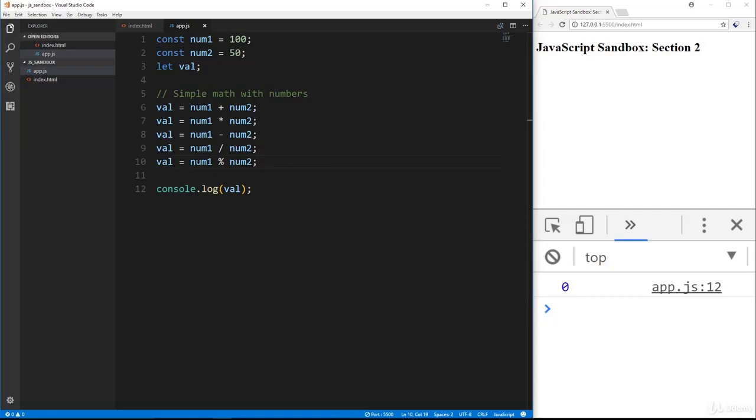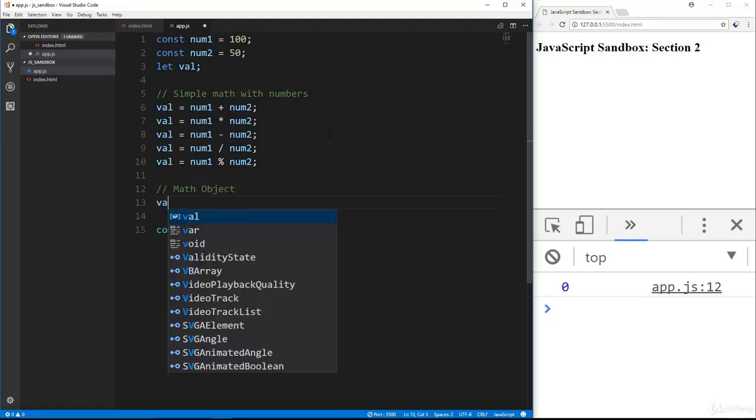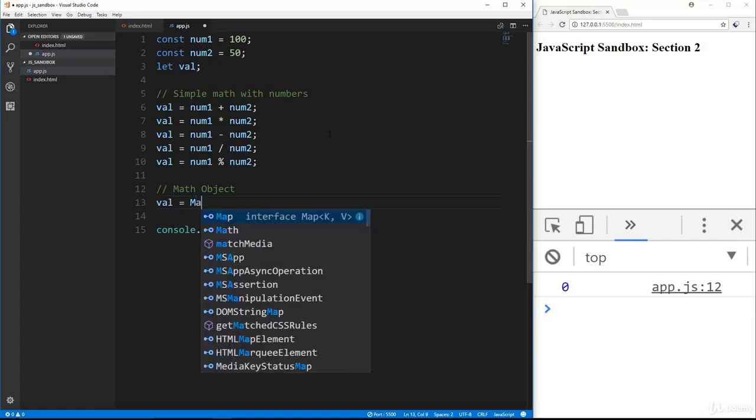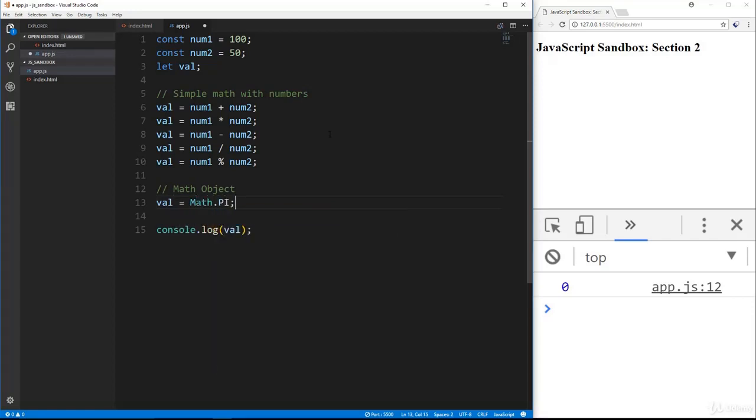I don't actually use this modulus that much, but those are the basic math operators. Now, there's a math object we can use to do certain things like round, get the absolute, get the power of something, generate random numbers, things like that. So we're going to take a look at that. Let's take that val and set that to, first of all, Math.PI. Math is an object, meaning that it has properties and methods. A property is basically like an attribute, and a method is just a function. It's a function inside of an object.